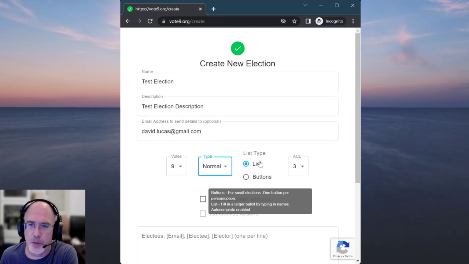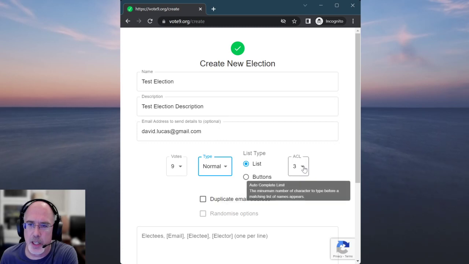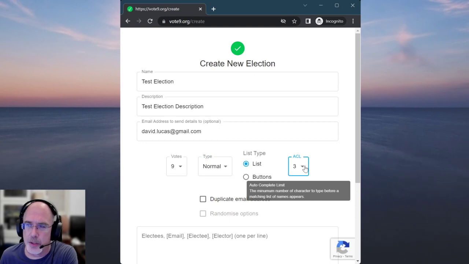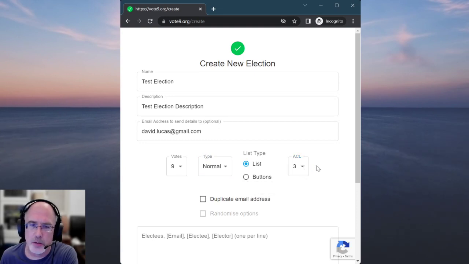Now it's a list where you can only type in names from a select pool, but in order to create an element of anonymity, we have what's here called an autocomplete limit, which means this is the number of characters you need to type in of a person's name before it will show you a list. At the moment the options are 1, 2 and 3, so you can type one letter and then it'll show you all those names that contain that letter, or 2 letters, and so on and so forth. 3 is a number I like to use.